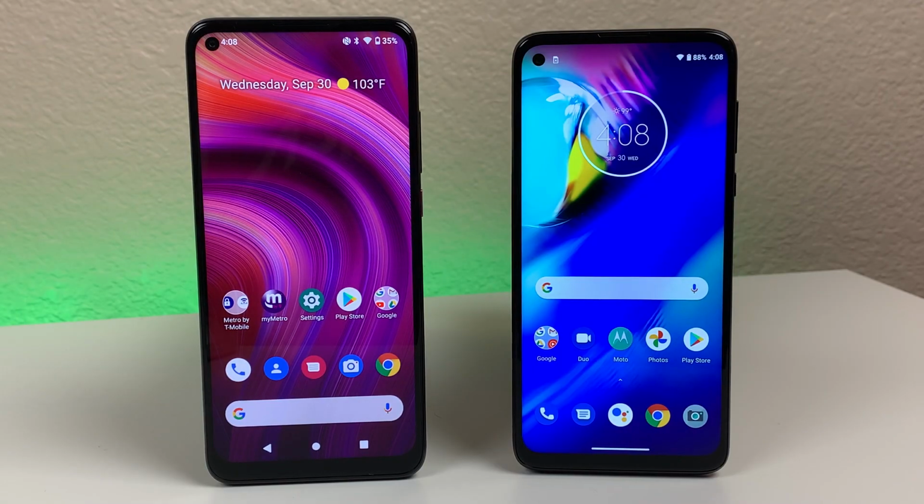Now, getting into the battery, we actually have some features that the Revvl 5G does not have in the Moto G Power. Starting off with the Revvl 5G, we have a 4500 mAh battery that is pretty much going to last you all day. But on the Moto G Power, we have about 500 more milliamps at 5,000 milliamps. We also have fast charging in the Moto G Power, and we do not have that on the Revvl 5G, so that's always great to see.